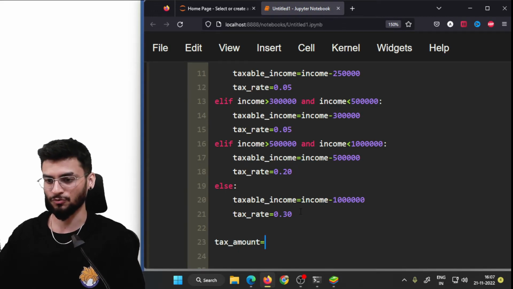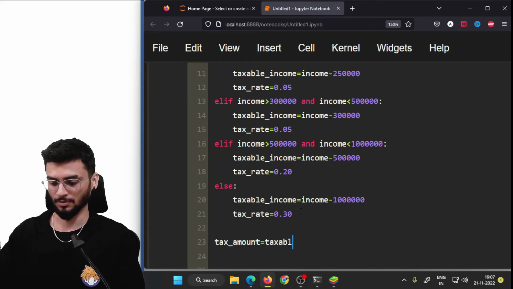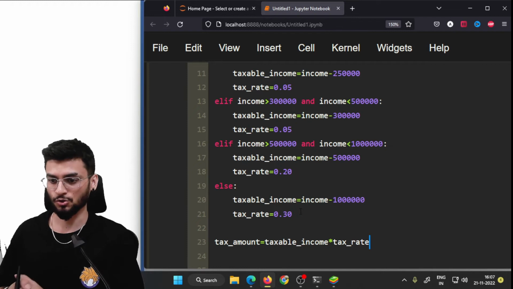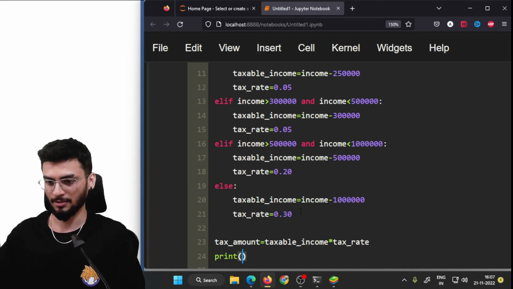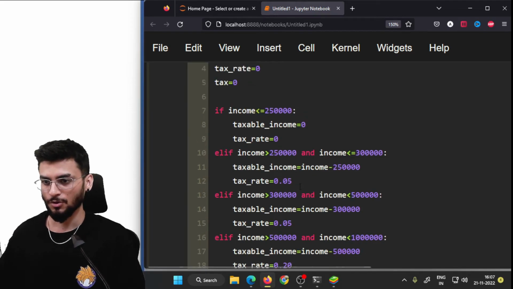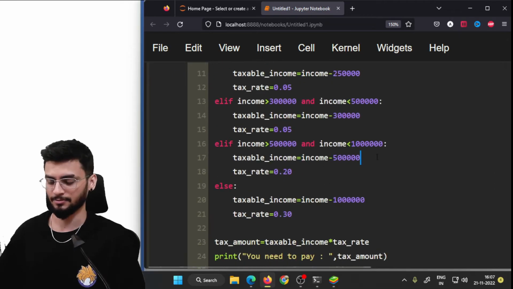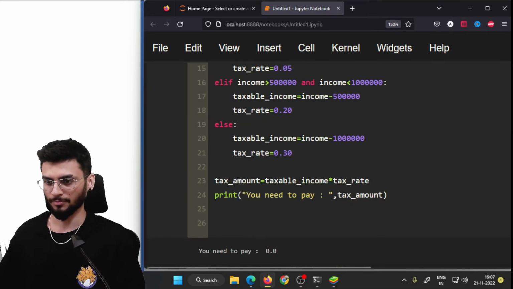So tax amount would equal to taxable income into tax rate. So this would give us our tax amount, you need to pay, and printing the tax amount. So for this, I am taking it as 10 lakhs exactly. Okay, so you need to pay 0.